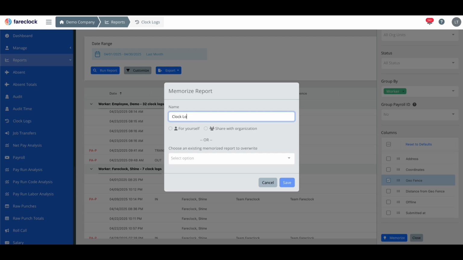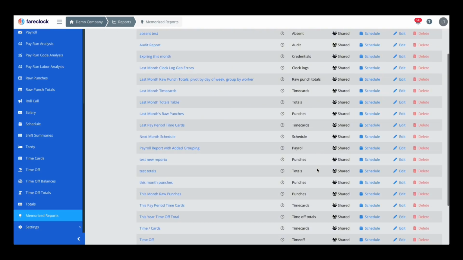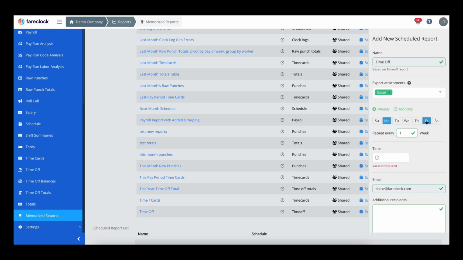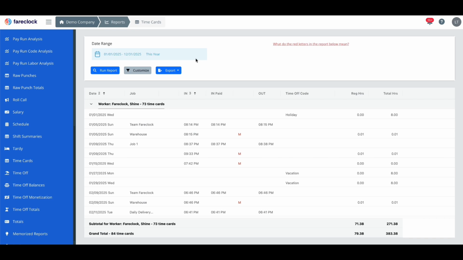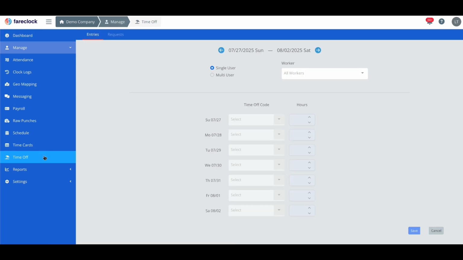If you regularly generate the same report, use the Memorize Reports feature. You can save a report's filter settings and schedule it for automatic delivery via email on a daily, weekly, or monthly basis. These reports are exportable in multiple formats such as CSV or PDF for easy integration into external payroll or analysis tools.